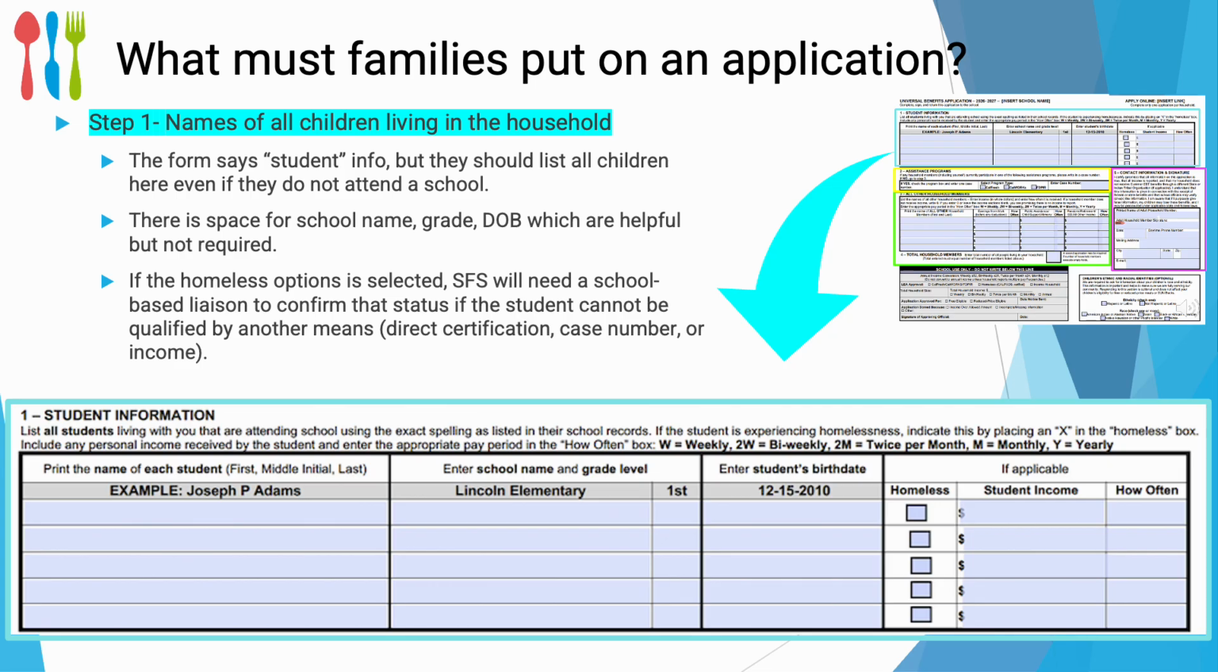There's also space here to list student income. So if the children living in the household have their own independent income that contributes to the household, that can be listed here, along with a frequency of how often they get paid that amount.